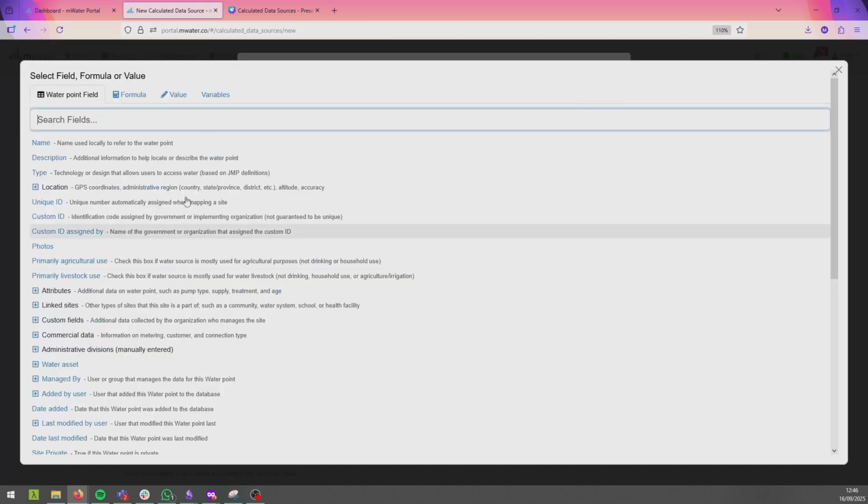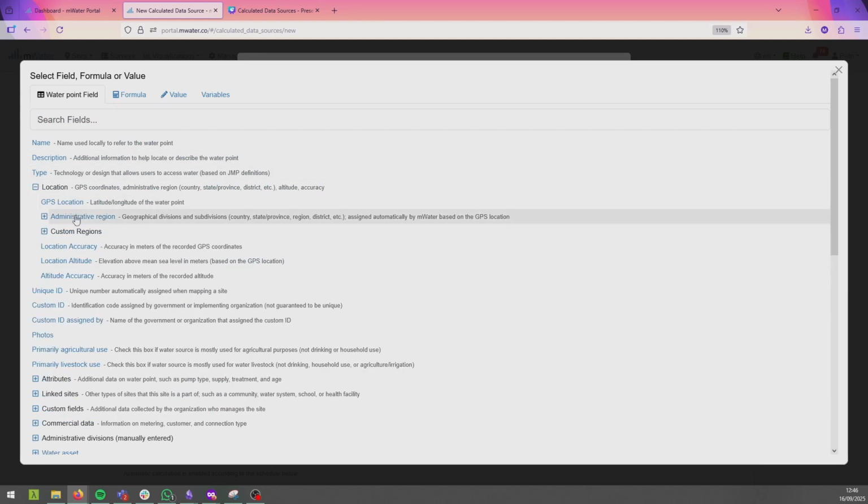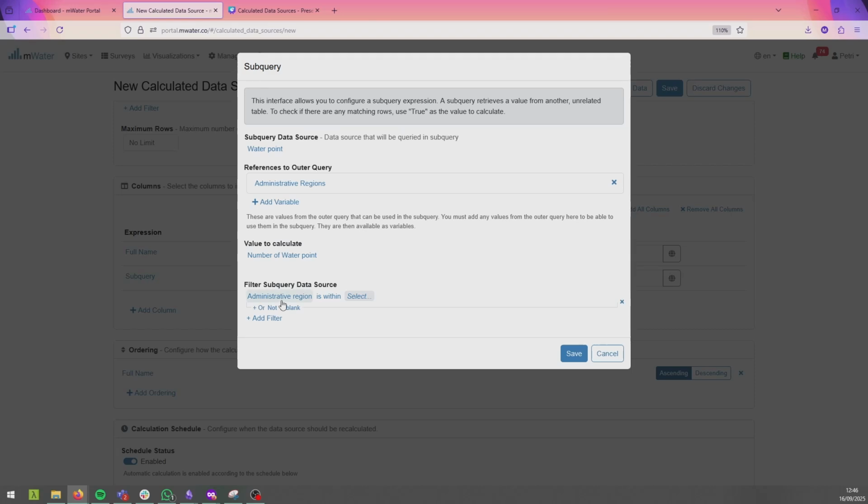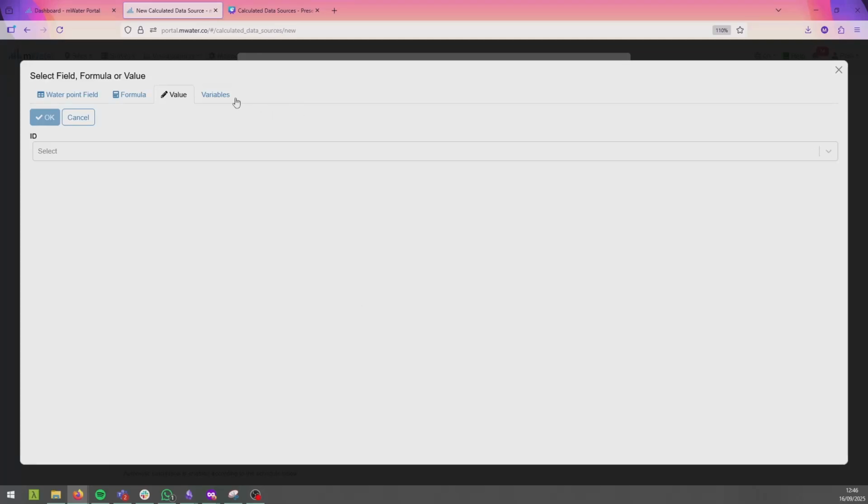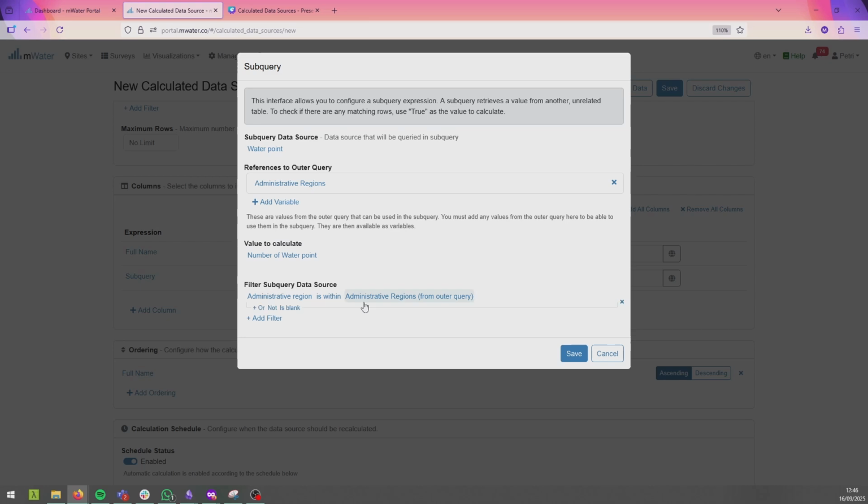Is it this one? So therefore, we have to take the administrative region of the water point, wherever it is, and use the is within operator, so it understands the nesting. And then we see that there's this variables tab. And what is this? This is the country we've passed in from the outside. So this is effectively saying, is the administrative region this water point belongs to within the country that we're looking at? Is the water point and the administrative region it belongs to within the administrative region we're looking at?